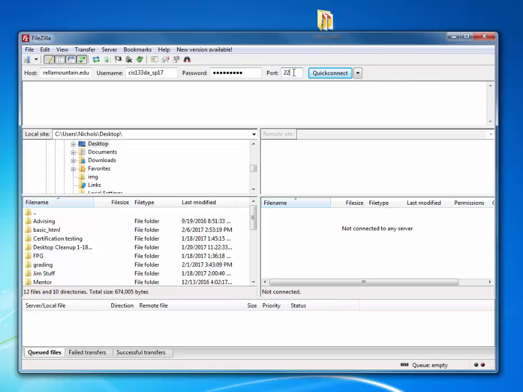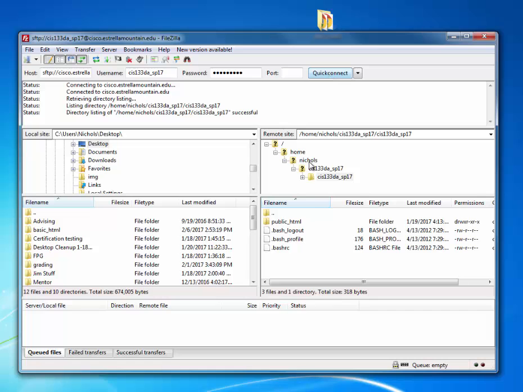And port, it'll tell you if you hover over it. Port 22 is the default port for SFTP, which is Secure File Transfer Protocol. All right, so if all is well, I'm going to click Quick Connect, and it will connect. All right. So if it doesn't say error and it's showing you the directories on the server, you're in good shape.